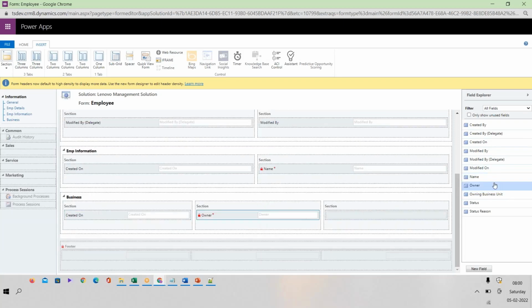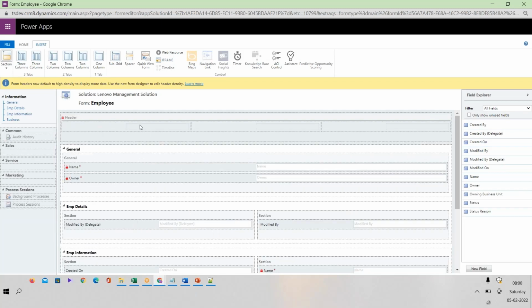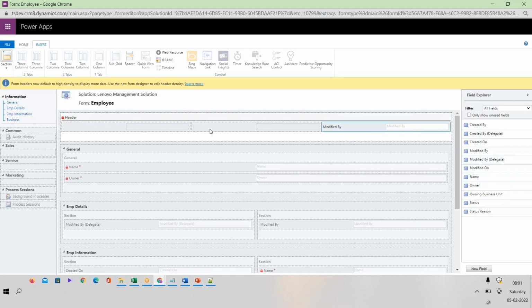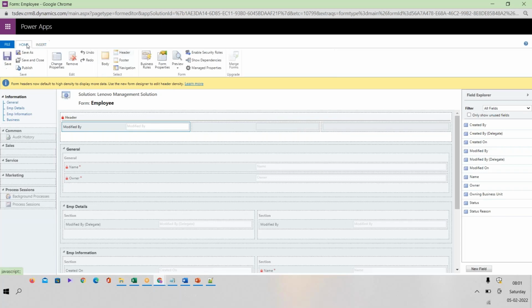I am just going to show you how it looks on the form. And you see here there is a footer part, and here there is a header part. Any form will have a header and footer. If you double click on it, you can see it here. If you want to add something to this form, you can add it here on the header part. Modified by, I'm adding to the header. And if you want to add something to the footer part, you can select the footer part as well.